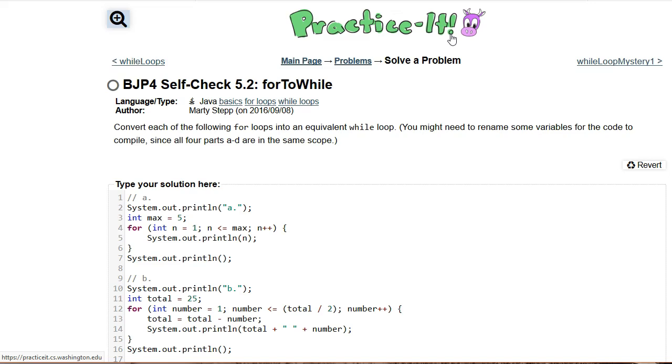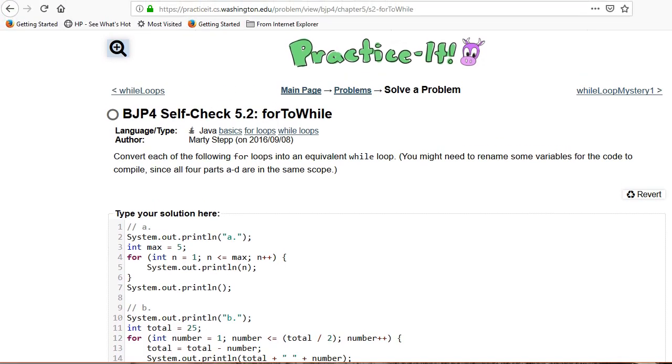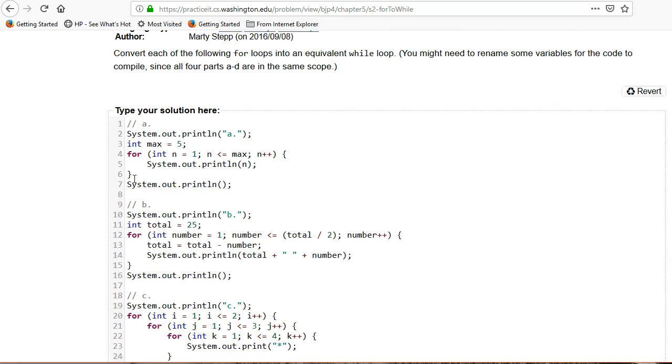Building Java programs. We're going to be going over Chapter 5, which is indefinite loops, and self-check 5.2, converting from for to while. So each of these loops we're going to have to convert into an equivalent while loop.